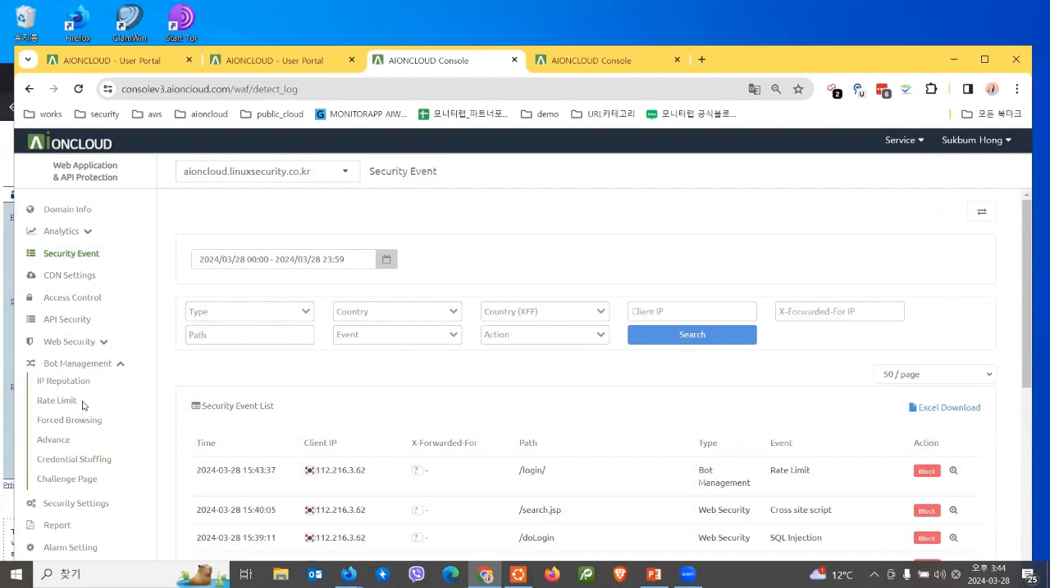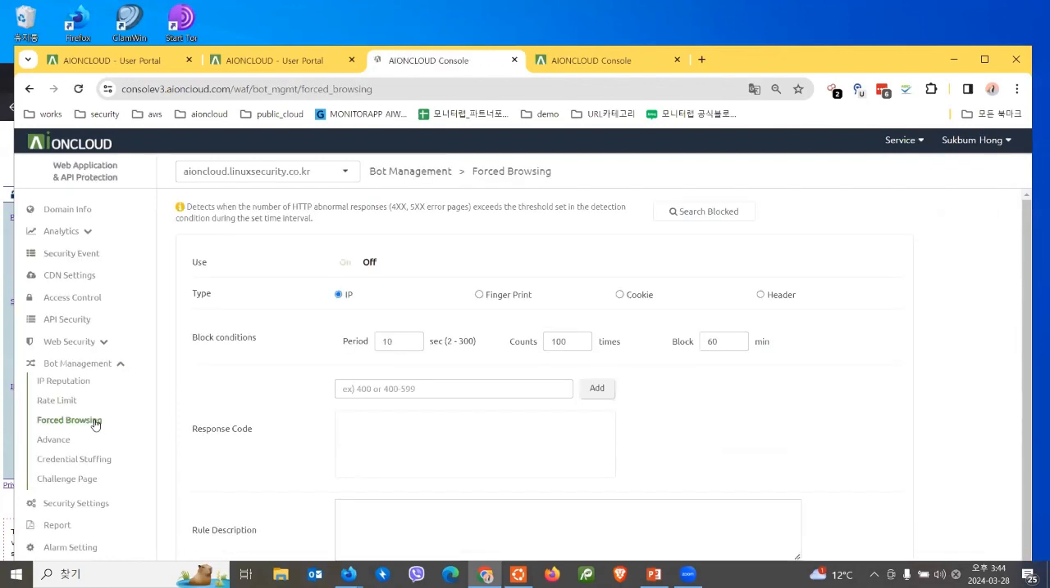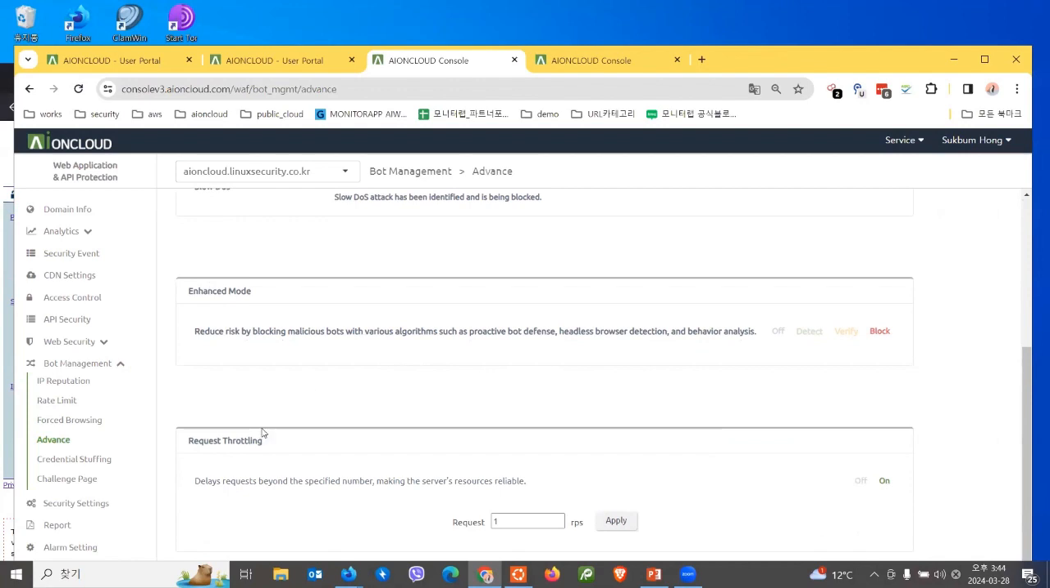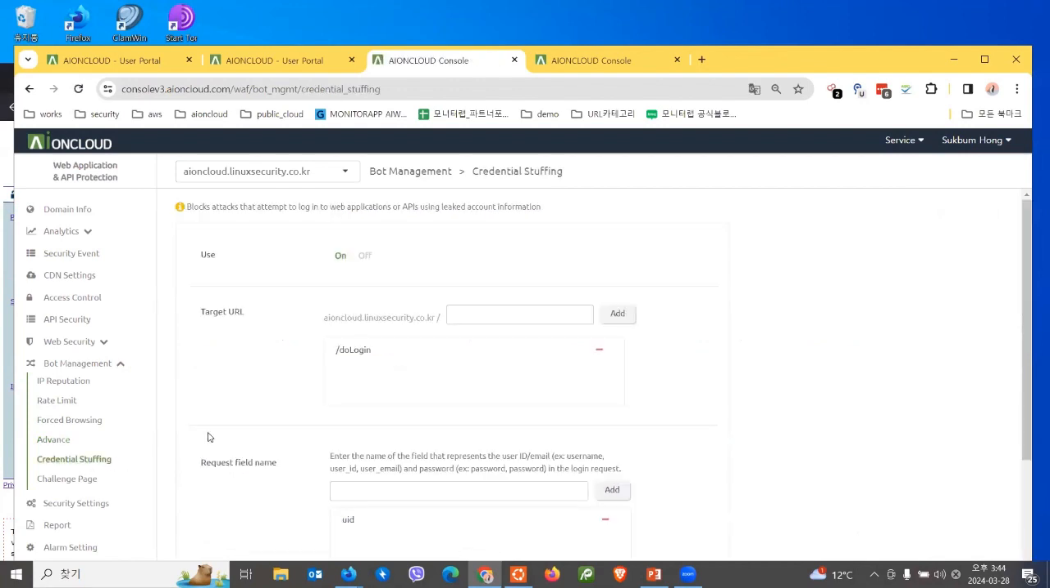Except for the rate limit, there is bot browsing, which I already explained in advance. That enhanced mode is a very advanced mode to detect advanced bots by injecting JavaScript, and it also provides credential stuffing protection.